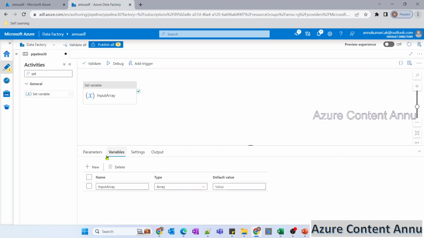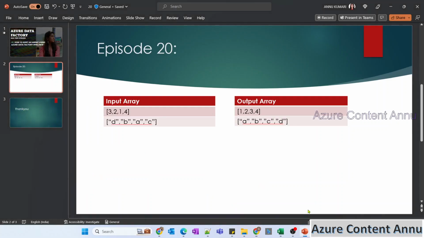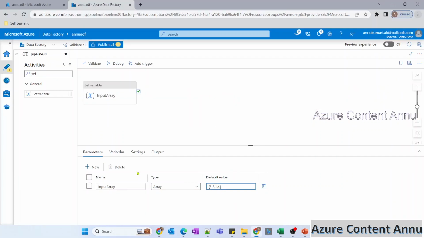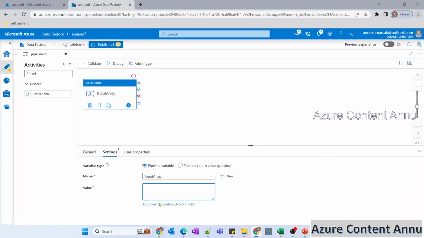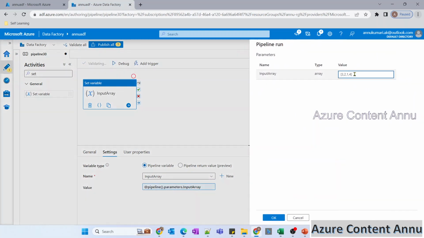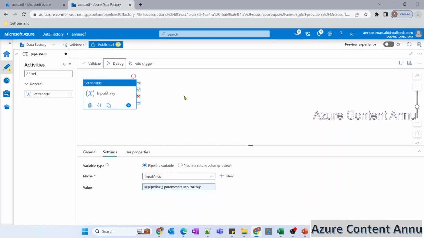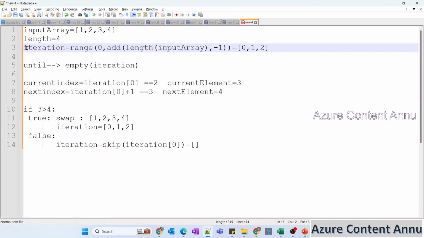The value for this input array I want to give during the runtime. So let me create a pipeline parameter with the same name, input array, give the type as array, and set a default value, the same value 3, 2, 1, 4. Let me recheck, 3, 2, 1, 4. Yeah. Now let me point this array value to the pipeline parameter. Whenever I debug this, I can change this input array value and it will be set in the variable. And now, as we discussed, we need to create this iteration array which will have this expression.